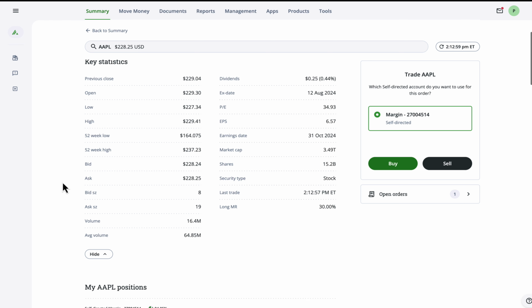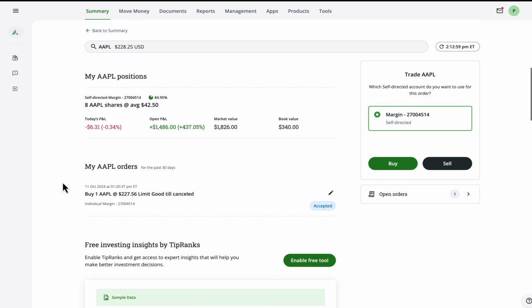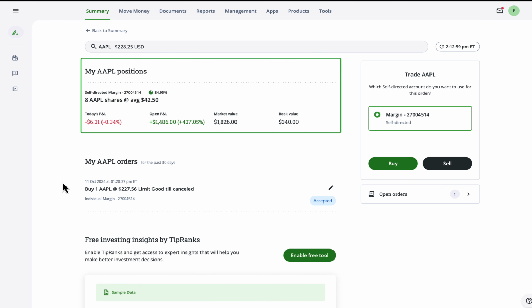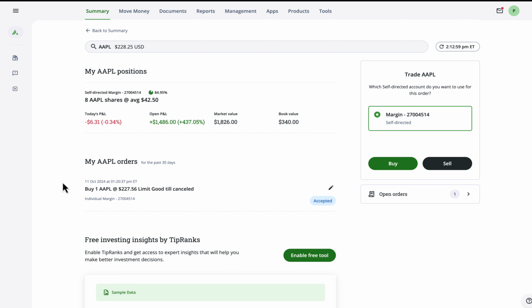Further down, if you're viewing a stock or ETF you own shares in, you'll get additional information on your specific holdings of that particular security. You'll see the account that the shares are held in, the number of shares you own, and the average price you purchased them for. Also included are other details like today's profit and loss, which shows any change that occurred during the trading day. You'll also see your open profit and loss, referred to as open P&L. This represents the amount of money you've gained or lost from this position since it was first added to your portfolio. Other details included are the market value and book value.